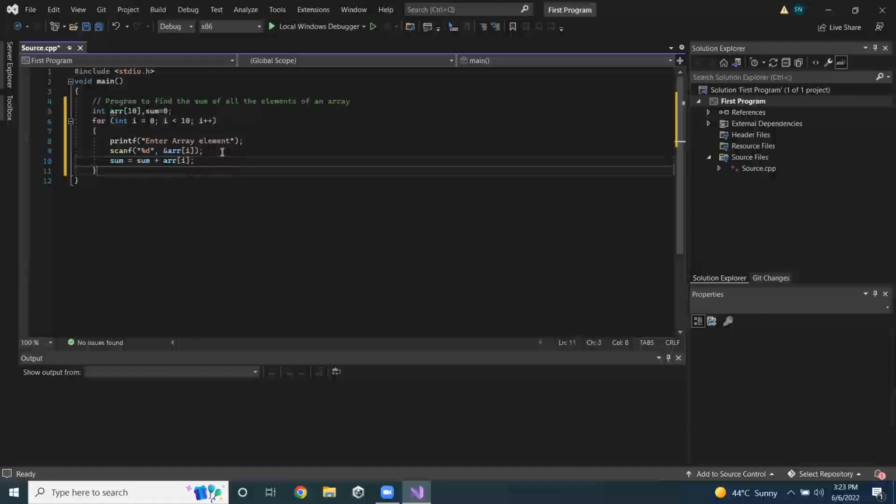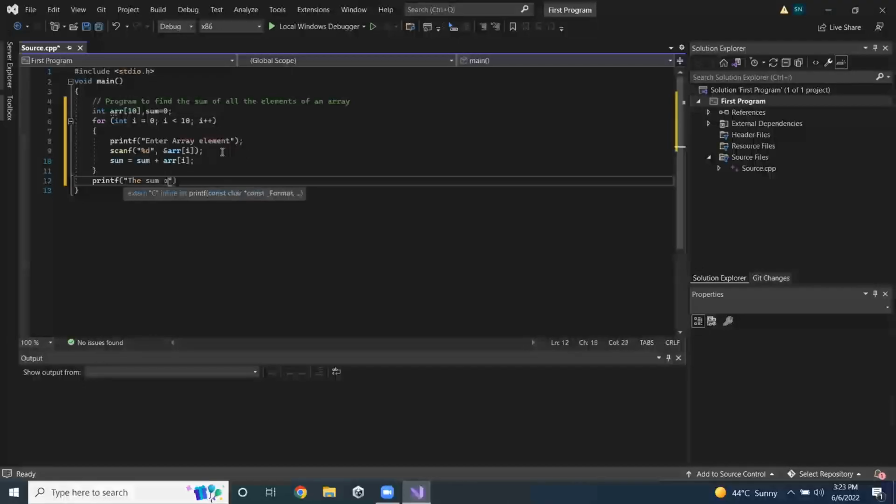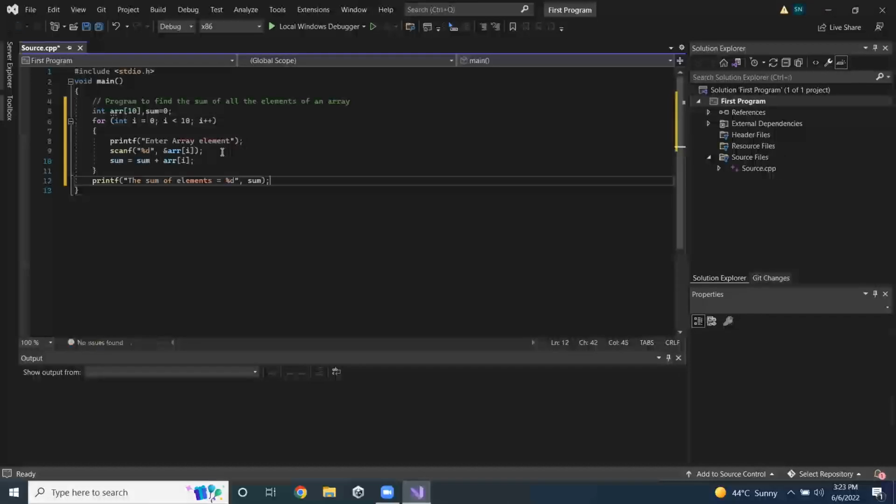And once the loop has completed, we will print the result. The sum of elements is equal to percent d. We have printed a message and we will print sum here.